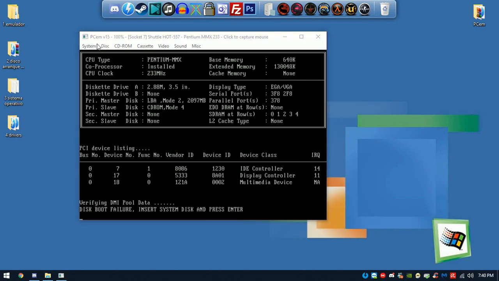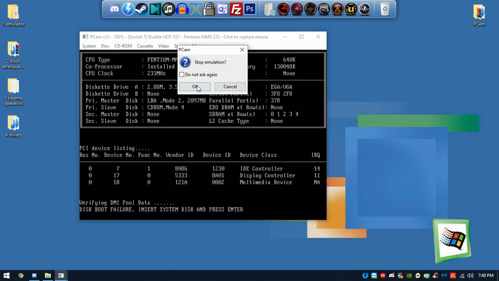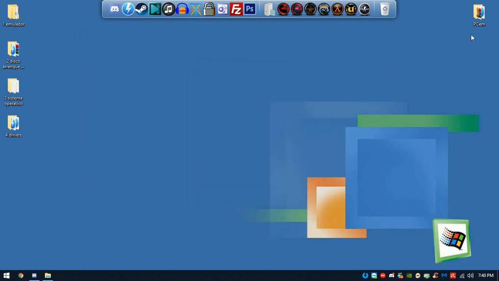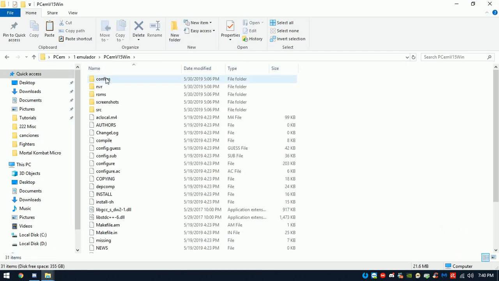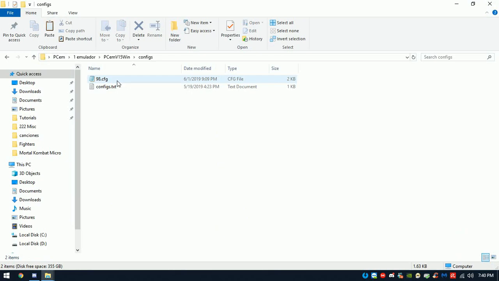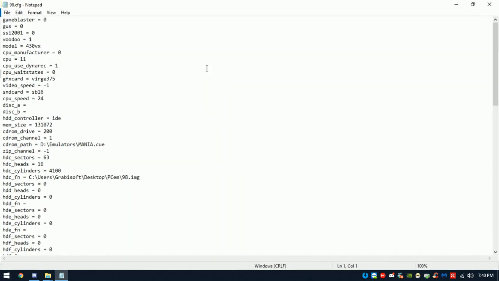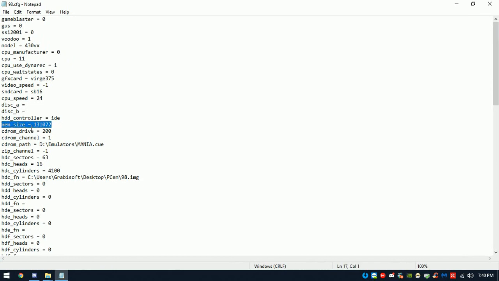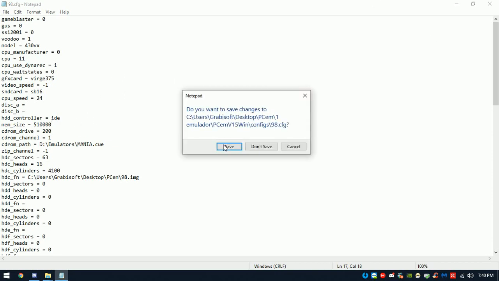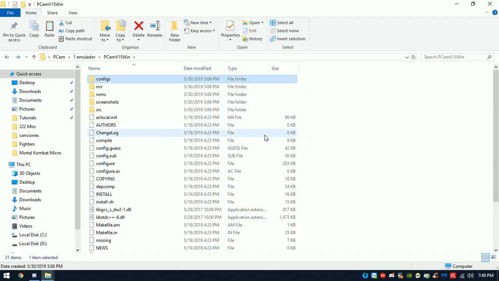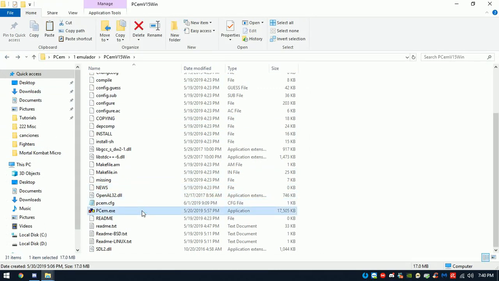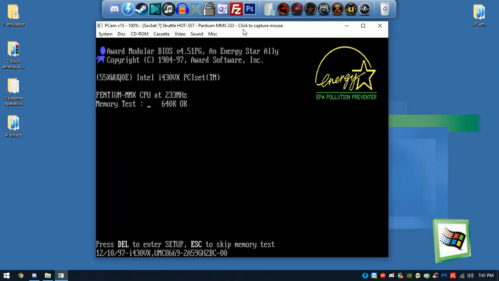So before doing anything, we're going to shut down the computer. We're going to close this, and go into the emulator folder again. We're going to go into configs, and we're going to try to upgrade the RAM and see if it works. We're going to open our own configuration file, and we're going to see this line, which is memory size, and we're going to change it to somewhere around 510,000 kilobytes. So hopefully we'll have like 500 megabytes of RAM now. Let's see if it works. So now we're going to execute the emulator again, and play the computer again.